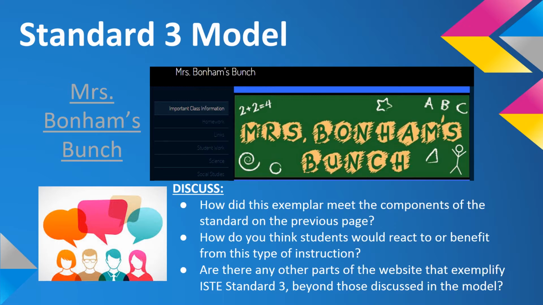The teachers will then answer the 3 questions on this slide with their groups in order to further evaluate how this exemplar met the components of Standard 3. This work will allow them to move into the next part, which is the application of Standard 3.